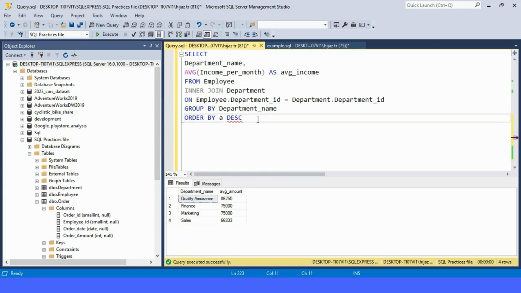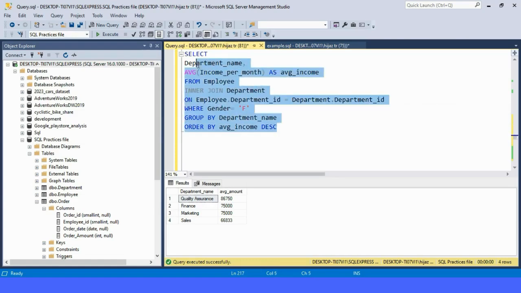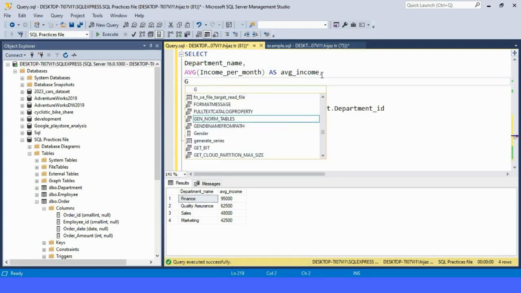and in our order by clause, instead of average amount, I'm using average income. And this time I also wanted to choose a filter where gender is equal to female. When I execute my query, you can see this result based on where gender is equal to female, with our average income in descending order based on department name.